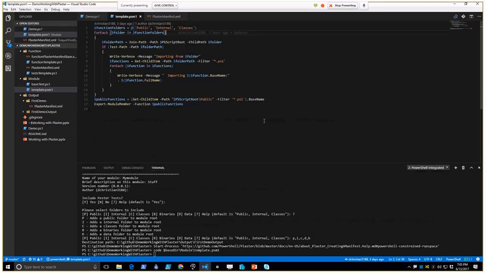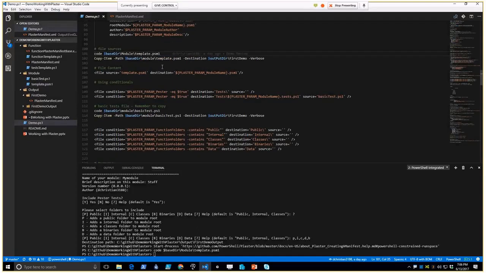What this generic PSM1 file will do is it'll look to see if you have a public, internal, or classes folder. For each one of those, test to see if that folder exists in the module. If it does, it'll dot source each one of those functions and then essentially export those functions, at least the ones in the public folder. So I like this module template. I want to just bring it over every time.